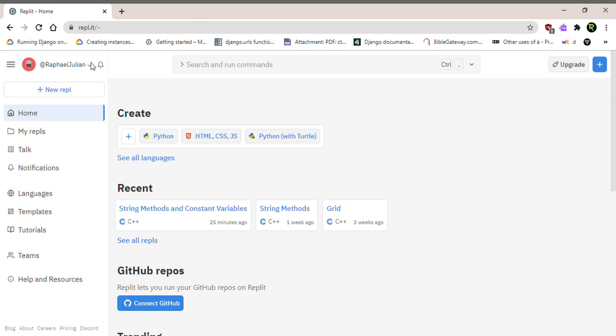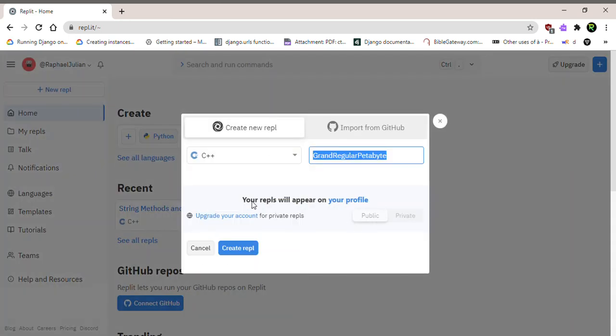So now I have Repl.it.com opened up, and we're just going to go ahead and hit Repl. Always choose C++, and we're going to be naming it string methods. You can name it whatever you want. I'll just be naming it this for the purpose of this video. String methods and constant variables.